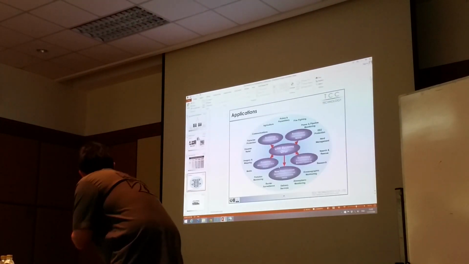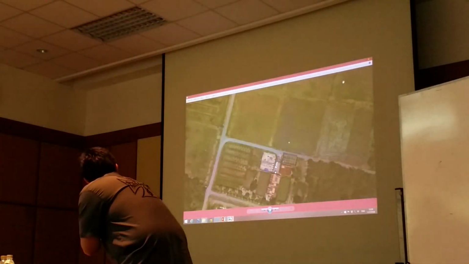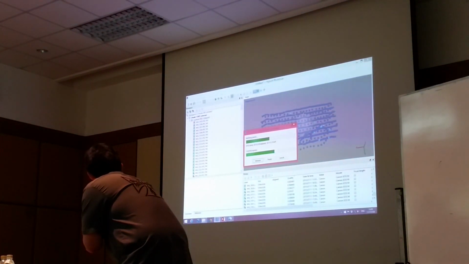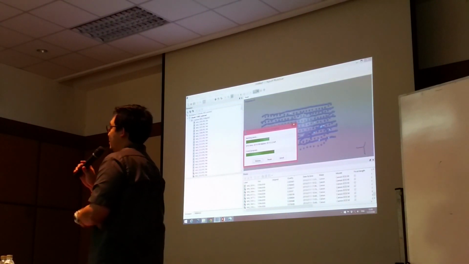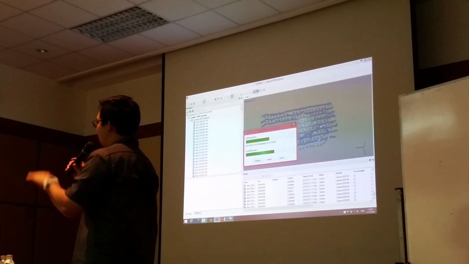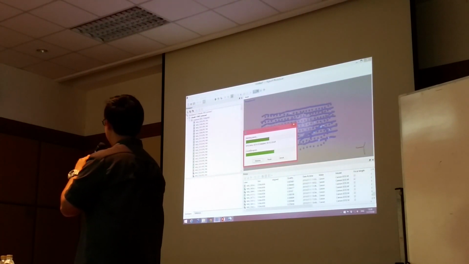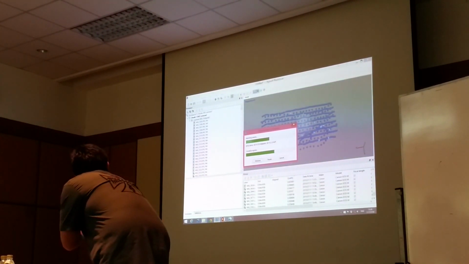Okay, let me show you how to process the data. It's not finished yet, even the first processing step, the image alignment. Okay, no problem.